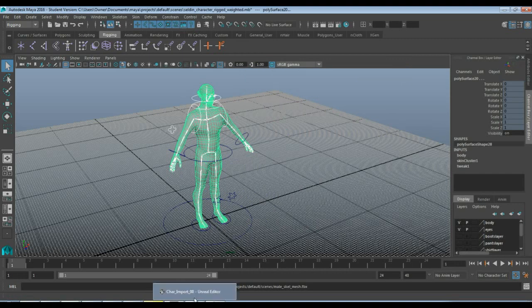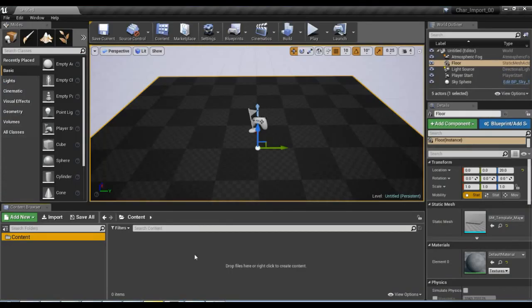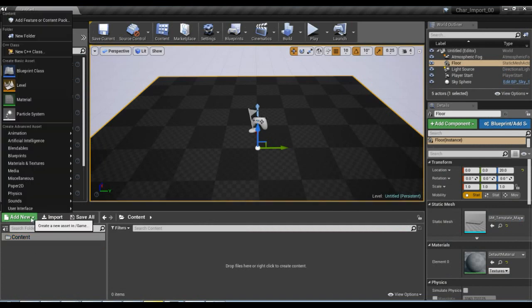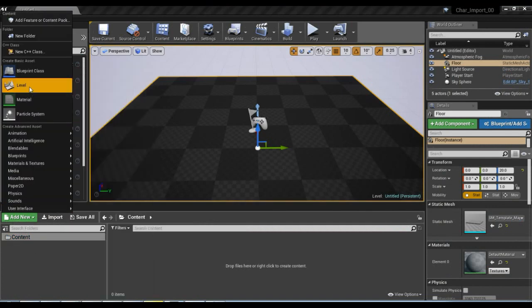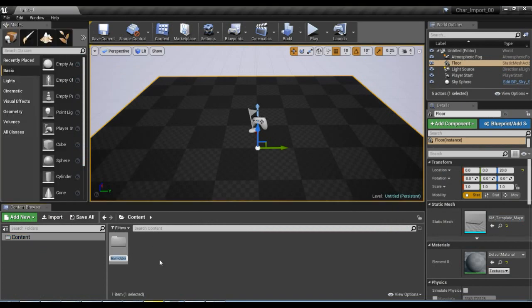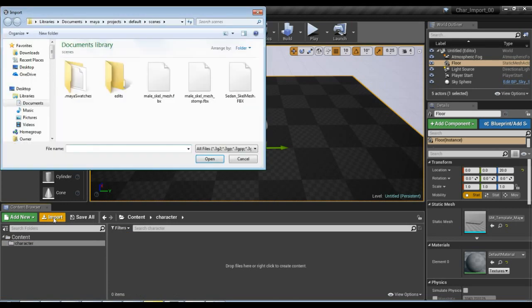I'm going to jump into Unreal. Go into my content folder, and I want to add a new folder. Under Add New, make a new folder. We're just going to call this Character. And inside my Character folder, I'm going to import my character. There he is, male skeletal mesh, open.